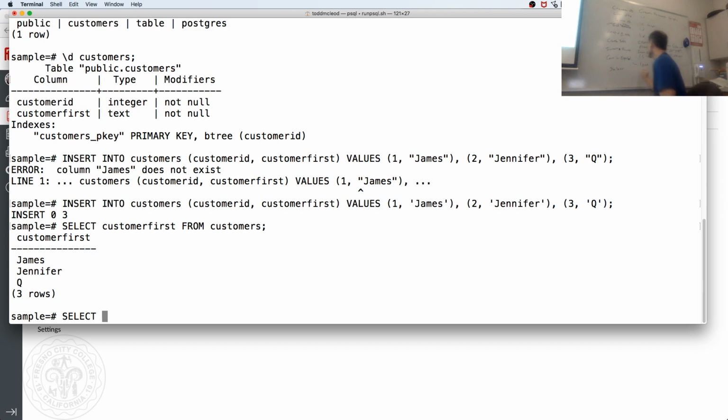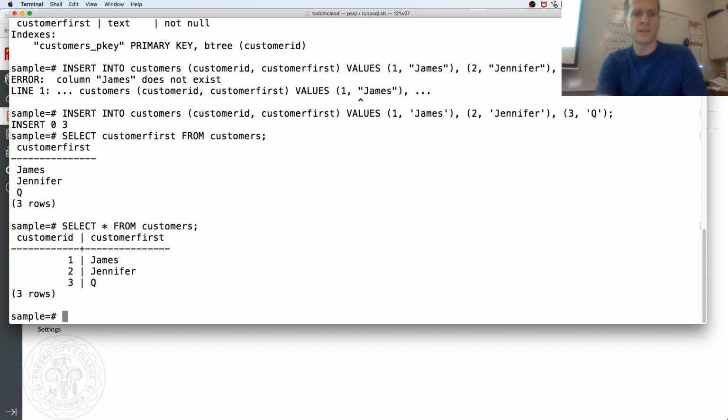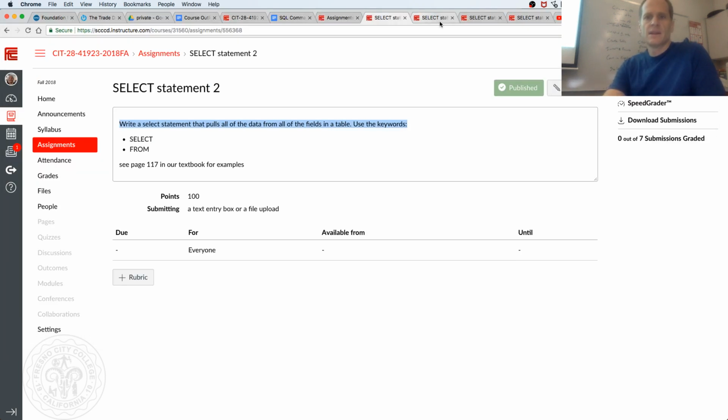Select is select something here, right? This could be an operator like star, or it could be a field or fields separated by commas, from, and then table, semicolon. That's the syntax. So select star from customers. I'm just checking to make sure that's the name of my table. So that selects all the records, all the fields of all the records. So I'm done with that assignment. Done.